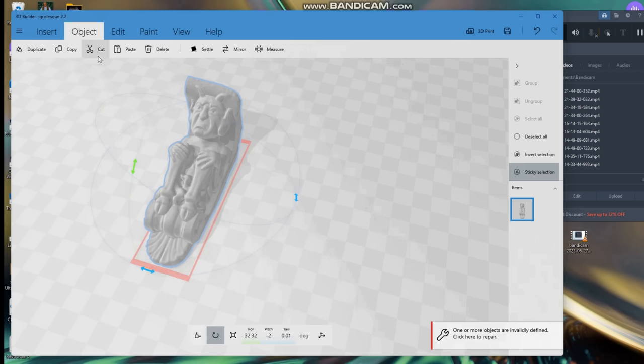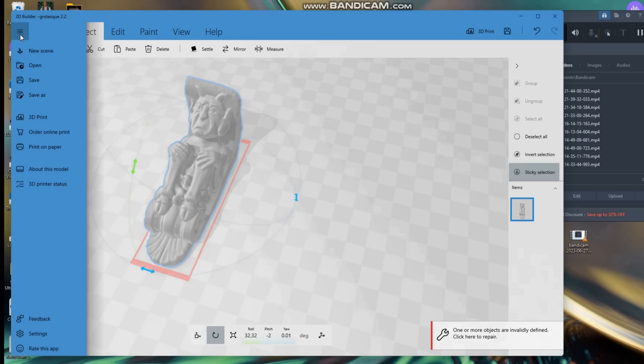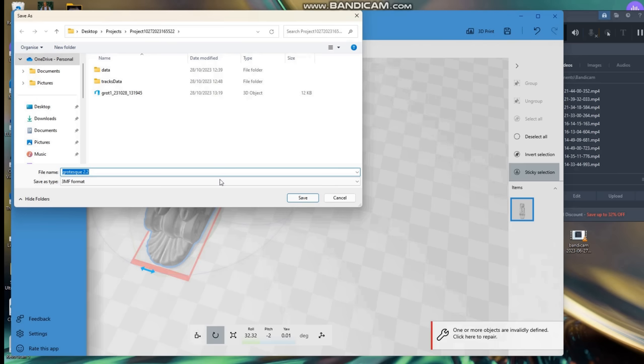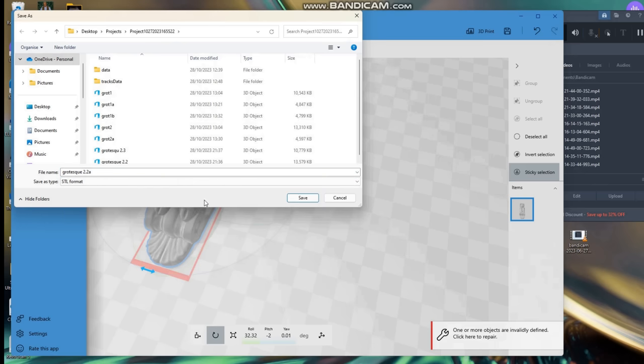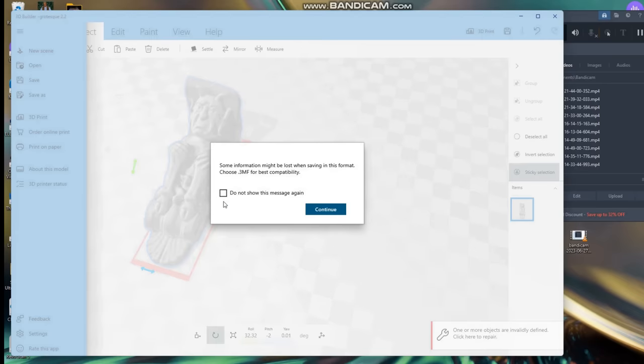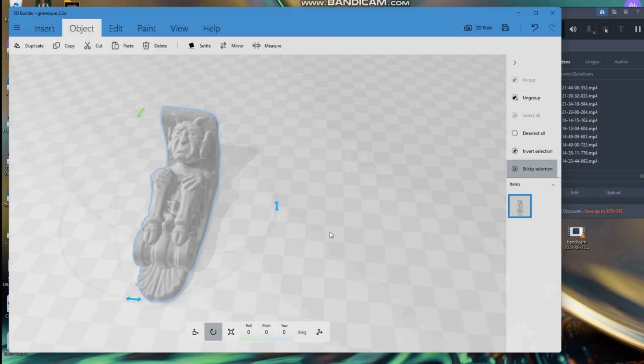Now what we can do is export it. Save as. And we'll save that in STL format. There we go. Now we need to do exactly the same with the other one.